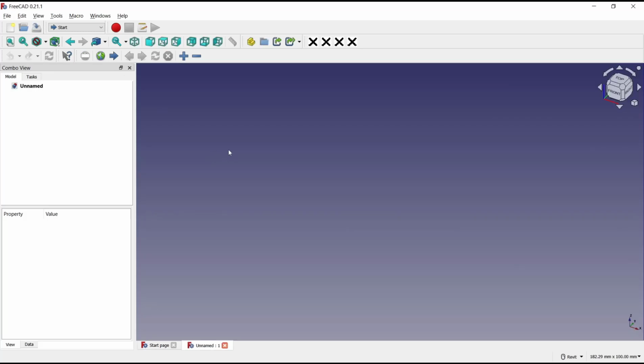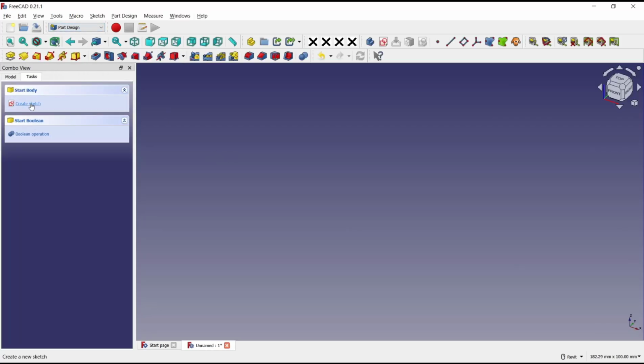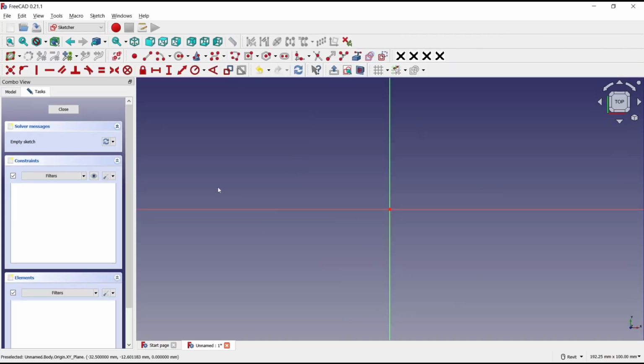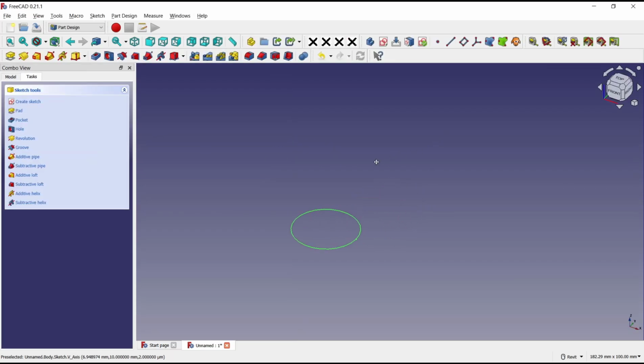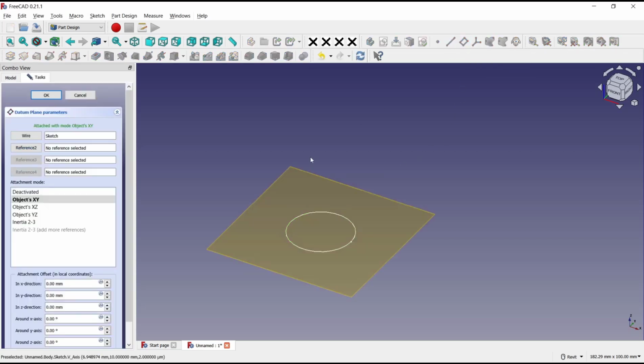Create a new drawing and change into Part Design. Click create body, create sketch. I will choose the top plane. For the first profile, I will draw a circle. Click close. And then for the second, first we need to create a new datum plane.